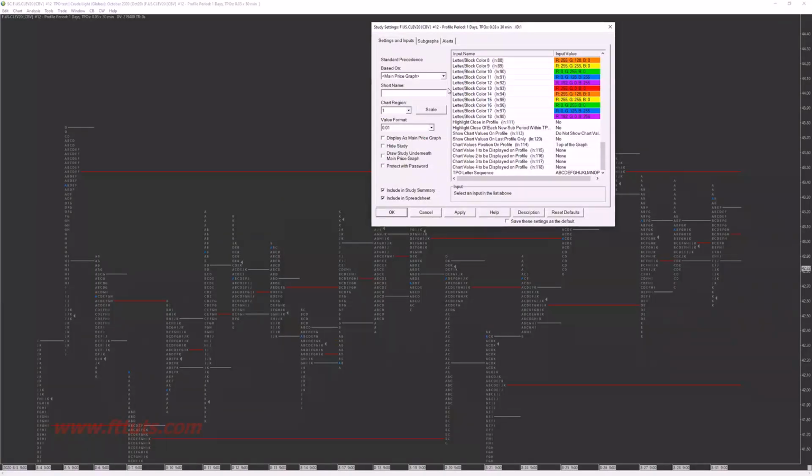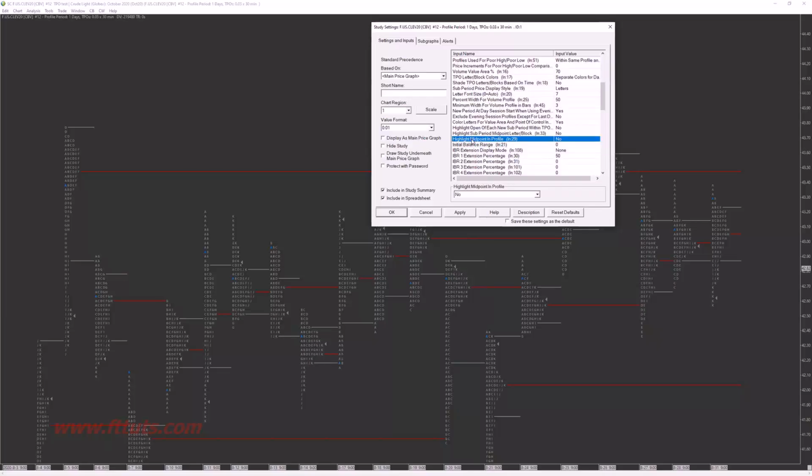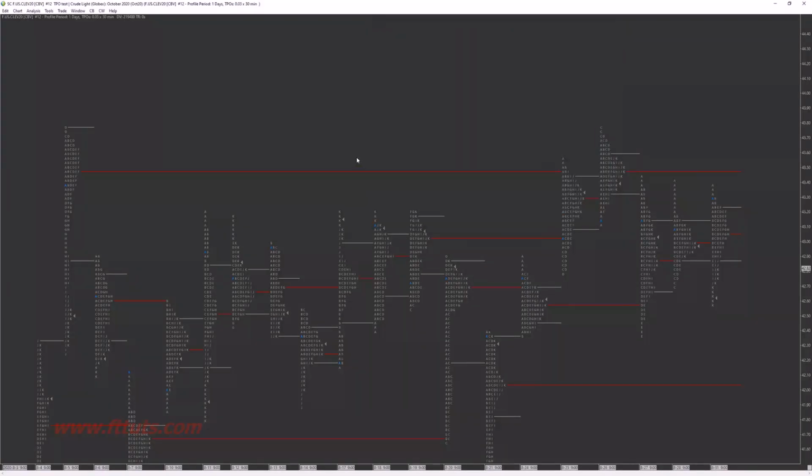Okay, but what is important is that I like to get rid of a lot of the extra stuff. Initial balance, I'll get rid of that by going to initial balance range and just setting it to 0. So it doesn't show any initial balance. I don't like to highlight the midpoint. There's very few things that I want to see.